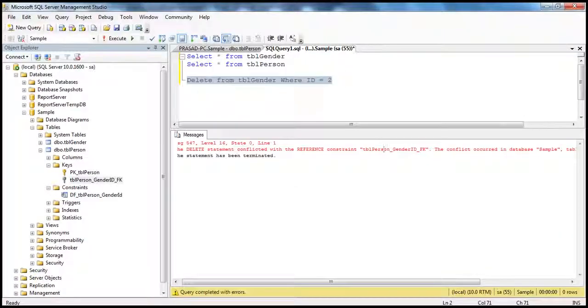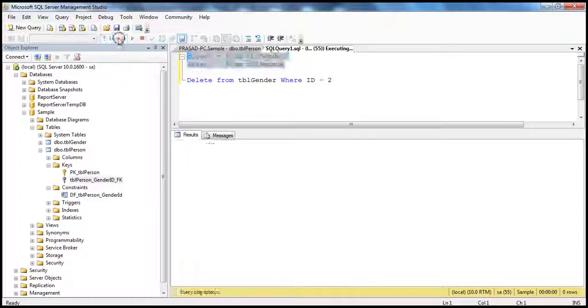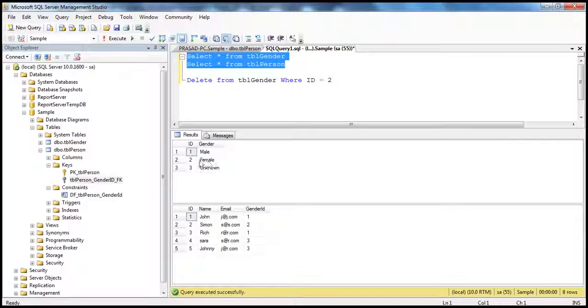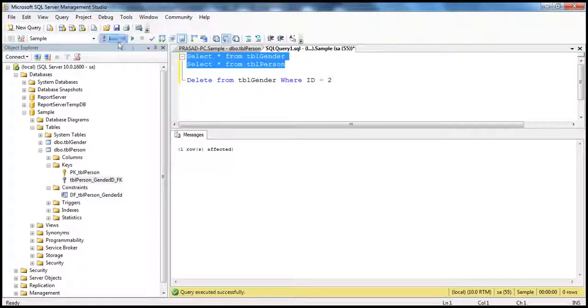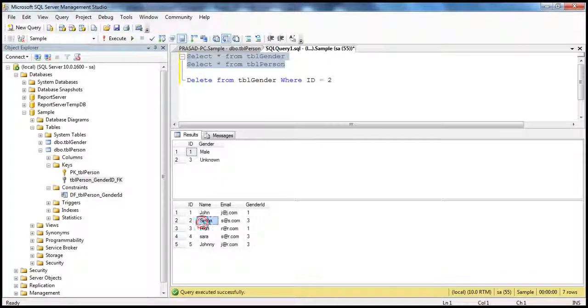Now if somebody tries to delete, we already have this female record here. If somebody tries to delete this female record from the TBL gender table, we said any dependent rows, set it to default. And the default that we have here is going to set that to 3. Okay, so now let's try to delete this and see what's going to happen. And when we select the data back, you should see Simon's gender ID set to default, which is 3.